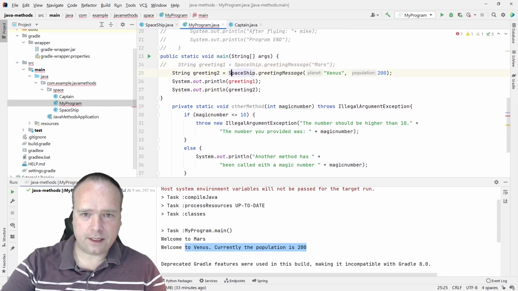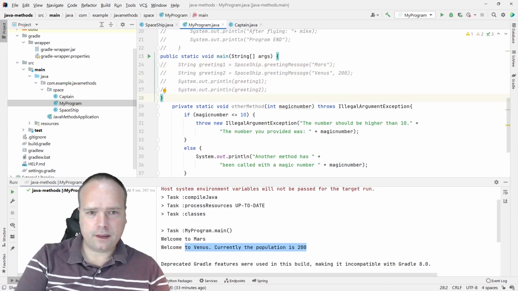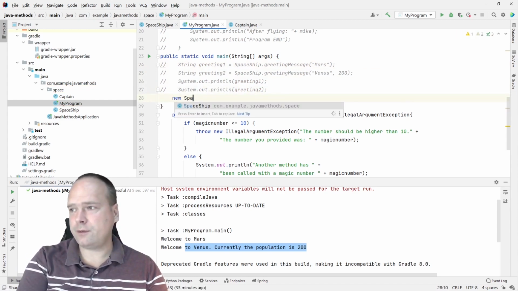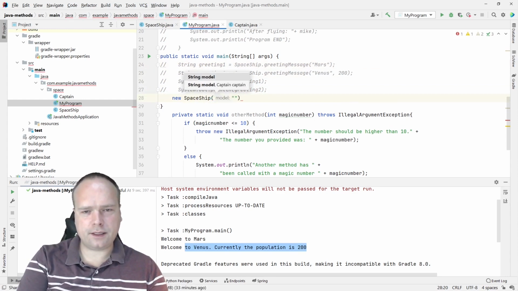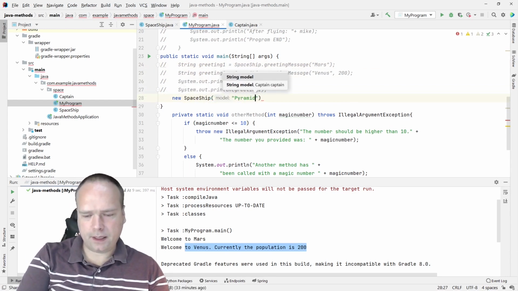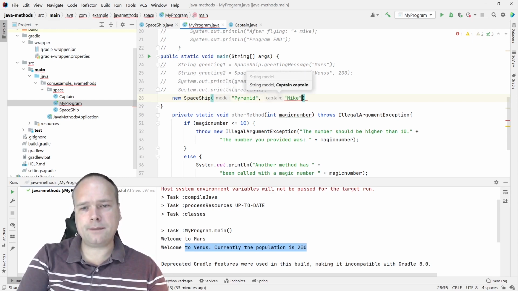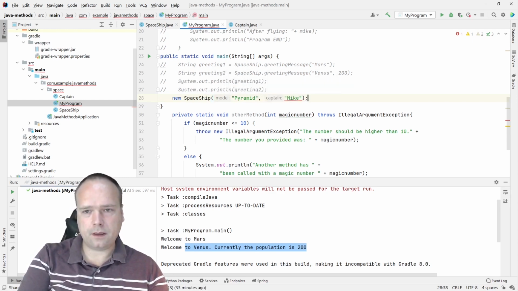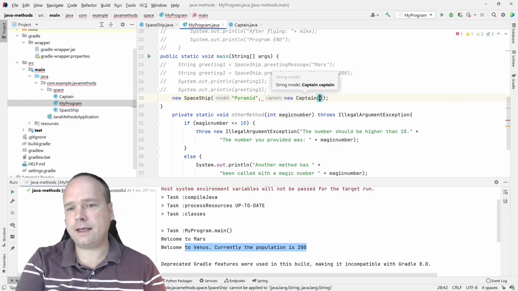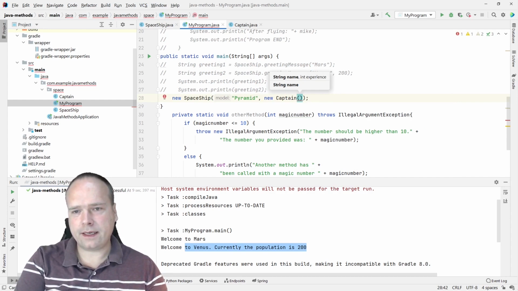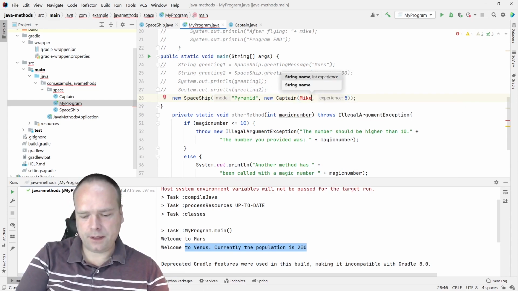So let us create a new spaceship right here. New spaceship. And here we'll say the model is, this could be a pyramid this time. And let us name the captain Mike again. Oh, it needs to be a real captain, so it should be an instance of the Captain class. So here I will create a Captain Mike with 5 experience points.